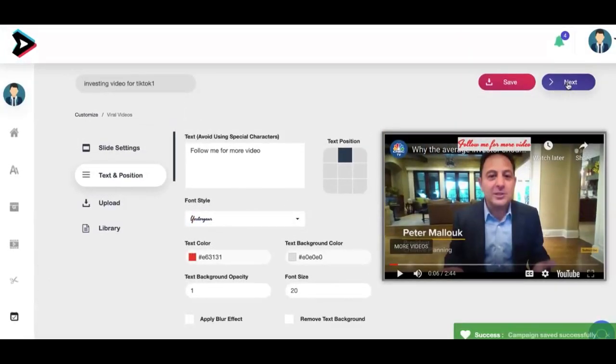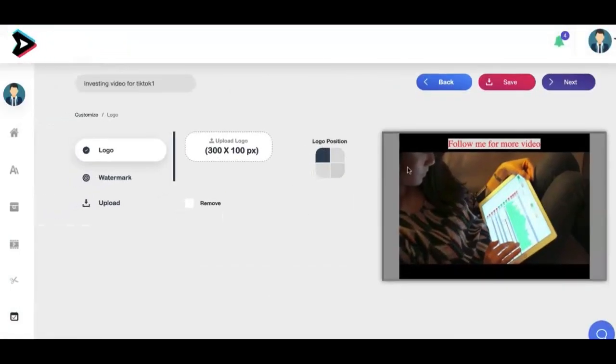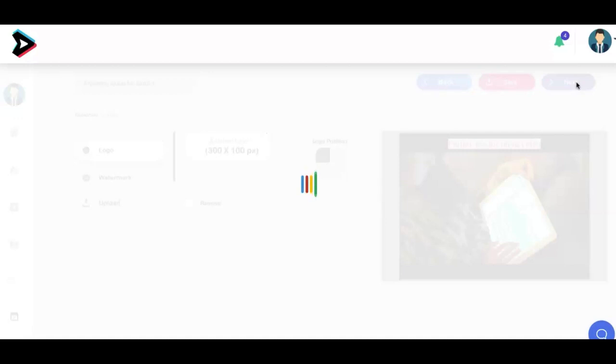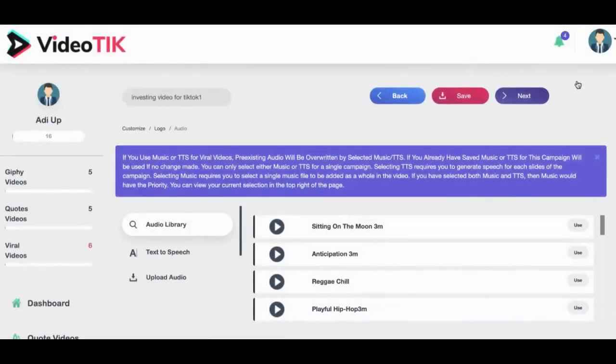This is where I can add my logo if I want. I can add my watermark if I want. I can position them wherever I want. I want to do that. I want to just quickly create a video that I can post on TikTok tomorrow.